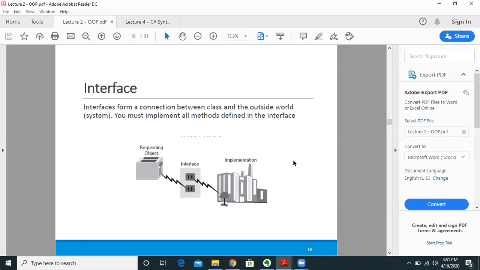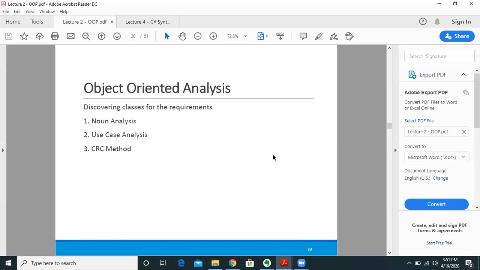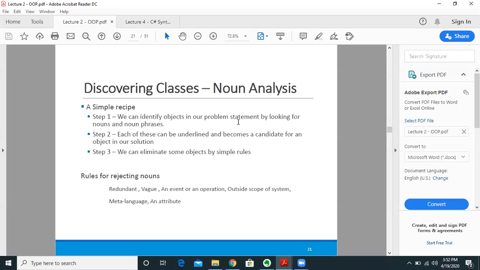An interface acts as the interface of the class, where you have the connection between the implementation and the requesting object. When it comes to object-oriented analysis in detail, noun analysis, use case analysis, and CRC method analysis can be used to identify the objects in the problem, the objects that we need to have in the program based on the requirements or the problems.